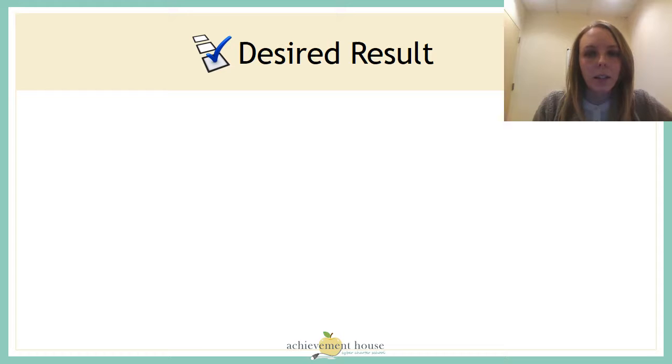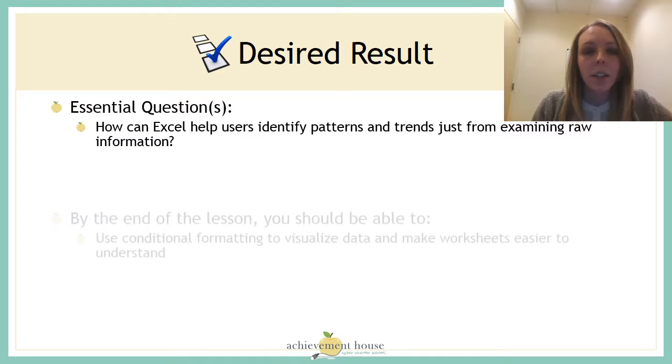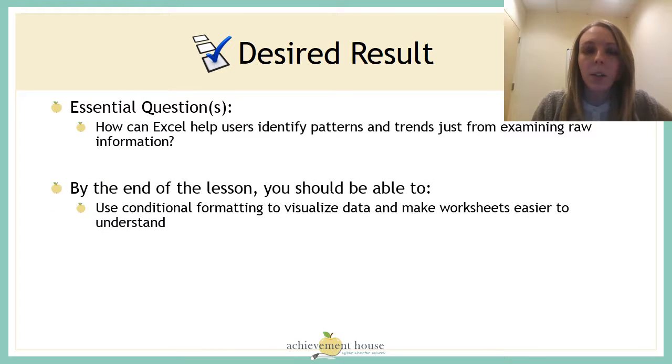Before we begin the lesson, though, let's take a look at our desired result. You can see here that our essential question for this lesson is how can Excel help users identify patterns and trends just from examining raw information? By the end of this lesson, you should be able to use conditional formatting to visualize data and make worksheets easier to understand.